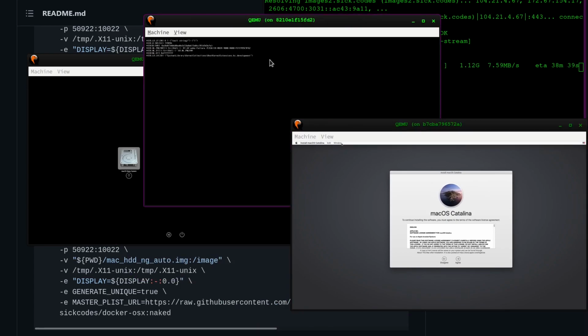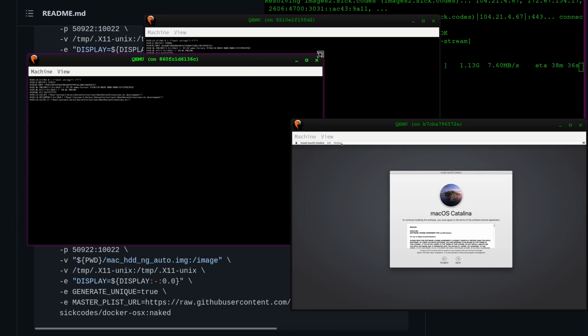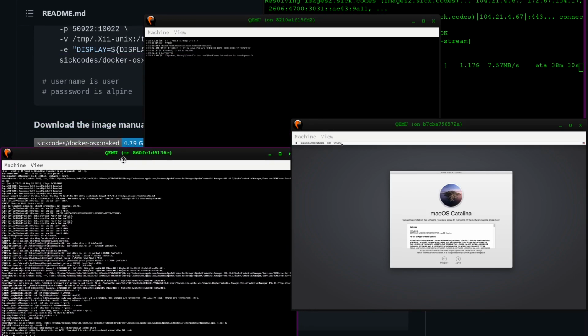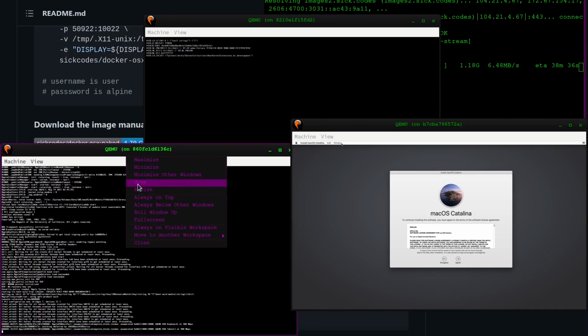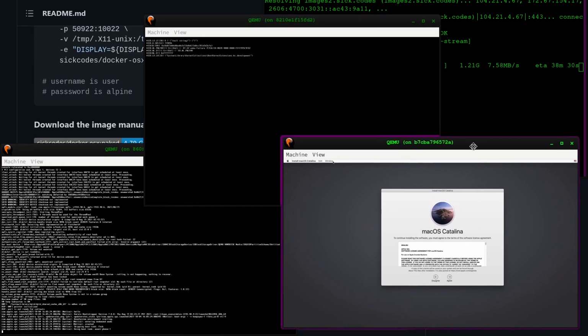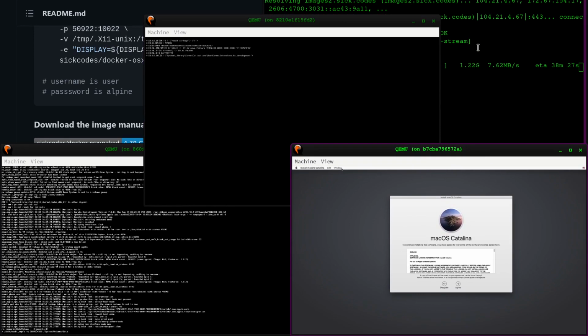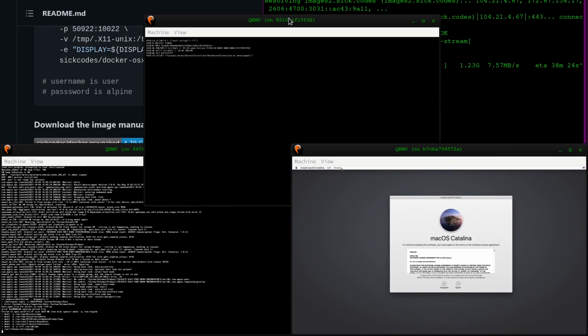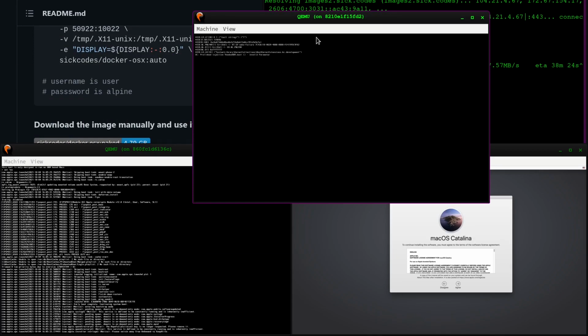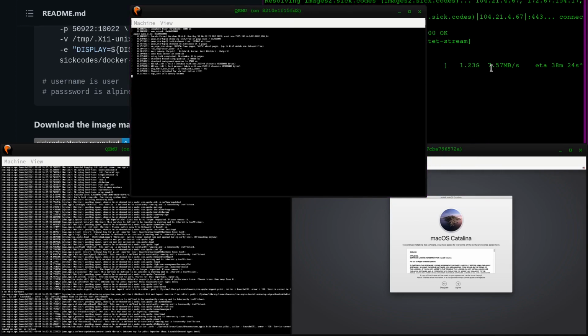Press Ctrl-Alt-G like it says at the top if you want to release your mouse. I'm not sure what this one is, but we're about to find out. And we'll pin that one on top too, and we'll put that there. And I'll cancel the download because I've already shown you this. There we go, they're all working.